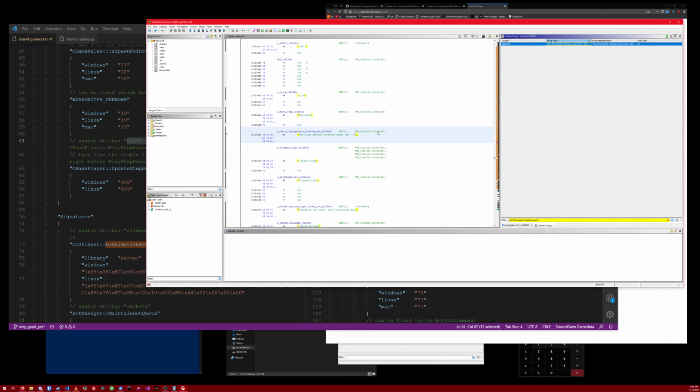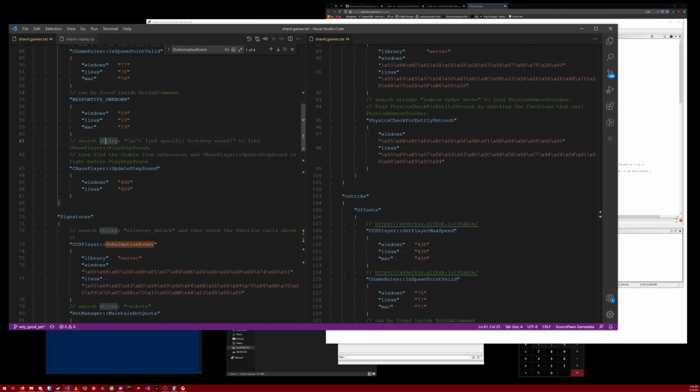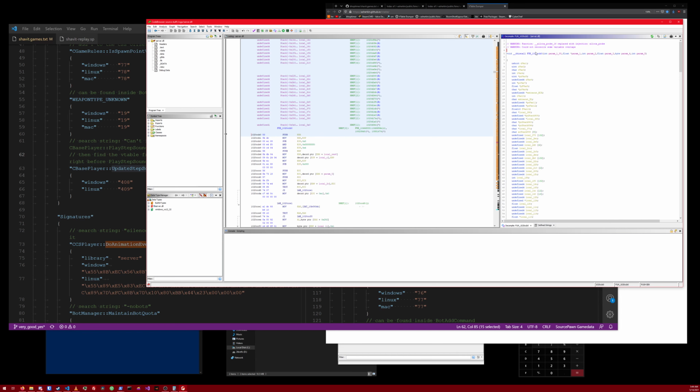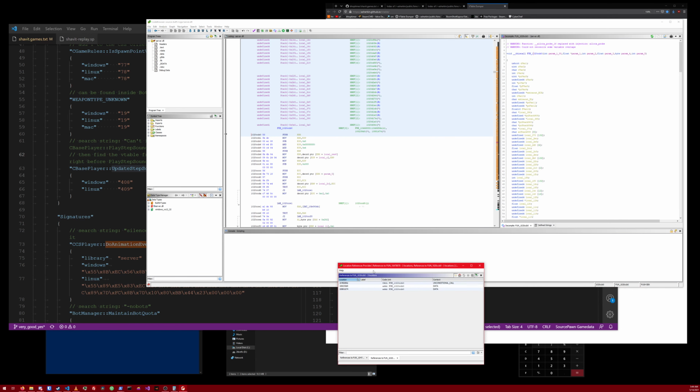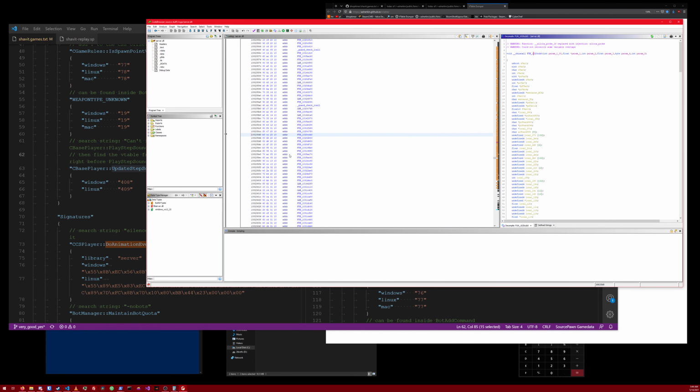Can't find specific step sound, one reference. What does it say? So we find play step sound, and then we grab the VTable that play step sound is, and update step sound is the function right before. Simple enough. Reference is data reference. Okay. So this function right here should be update step sound.